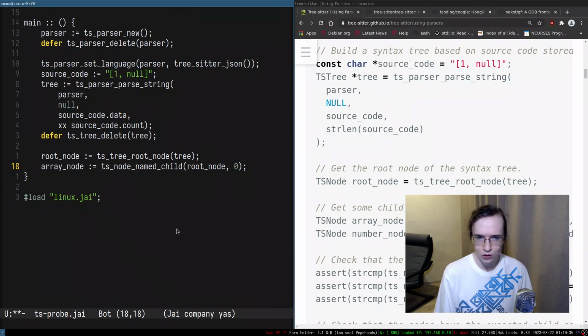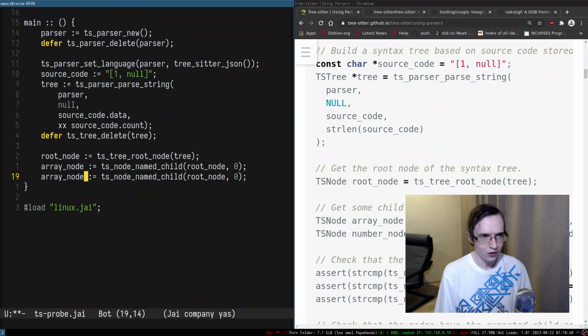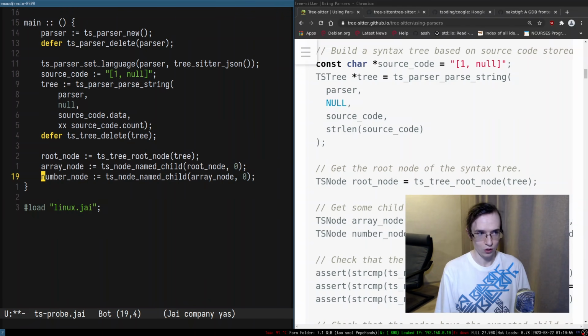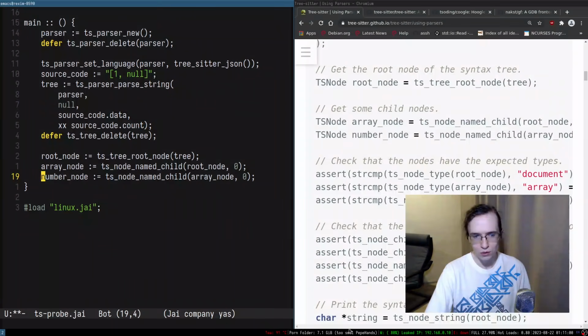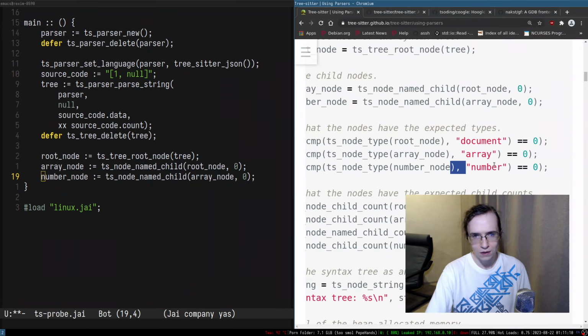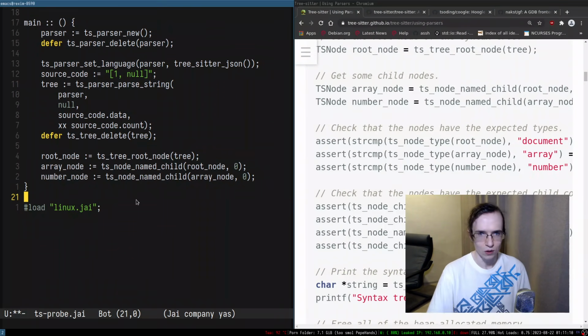Sure. So we go a little bit deeper, actually. So array node is a child of root node, and the number node is the child of array node, which makes a lot of sense. So we have a root, and in the root you have an array, and in the array you have the first thing, which is the number. So they sort of chain together. This one goes here, array node goes here, right? And then we have a number node. And the thing we can do with the number node is probably try to print its value. I would like to see maybe the types of the nodes, right? So we can just go ahead and print all these things.